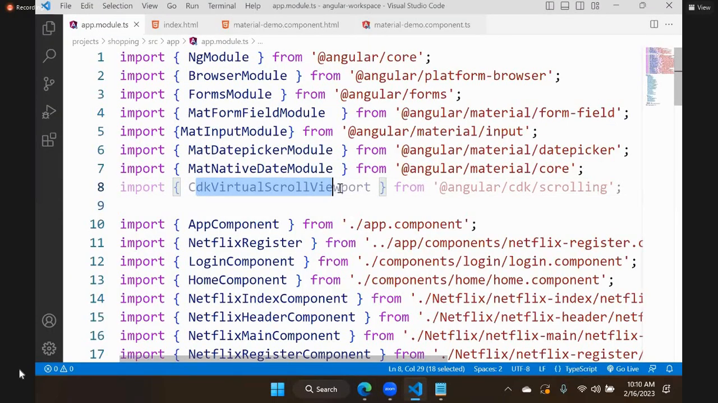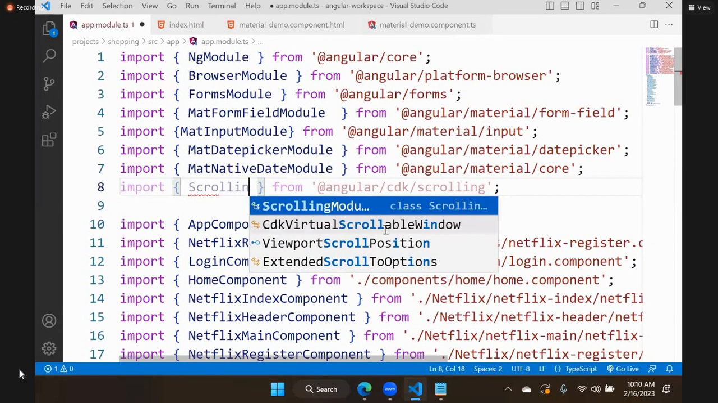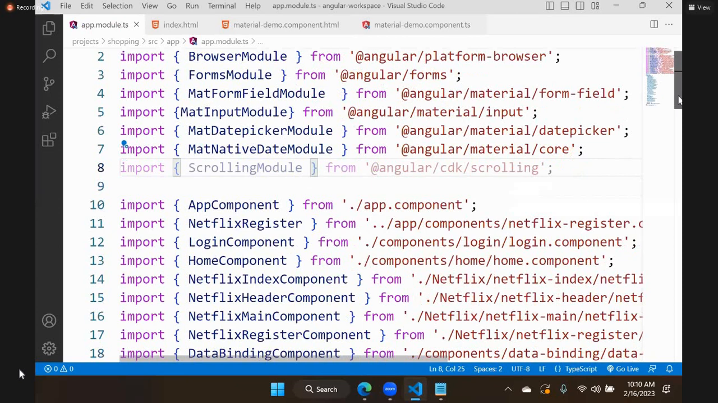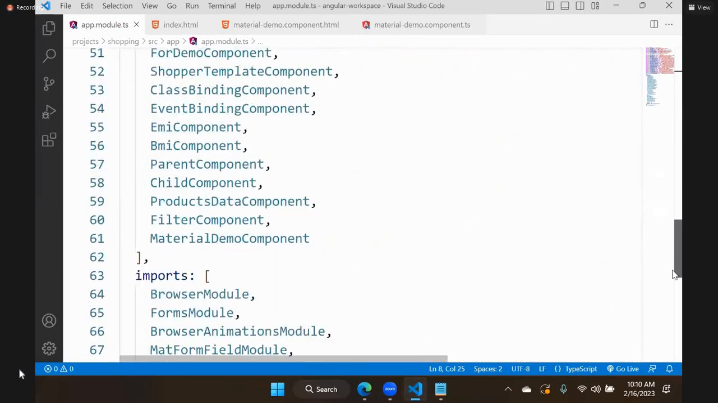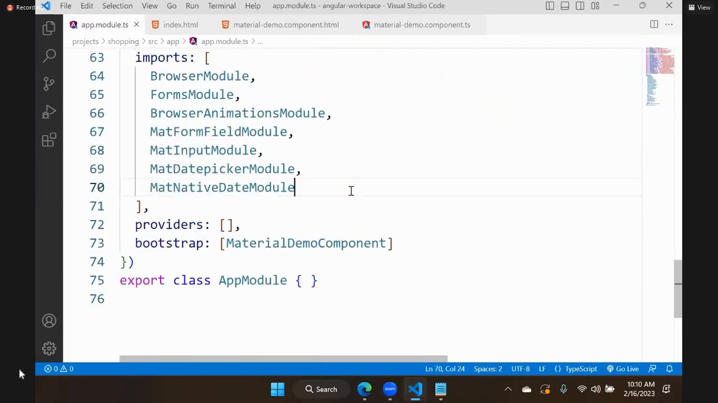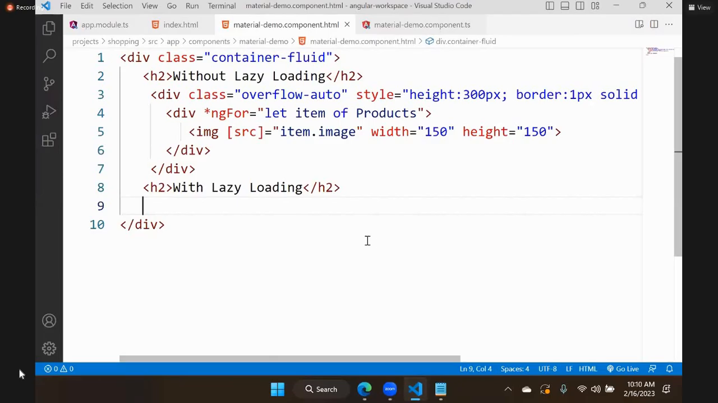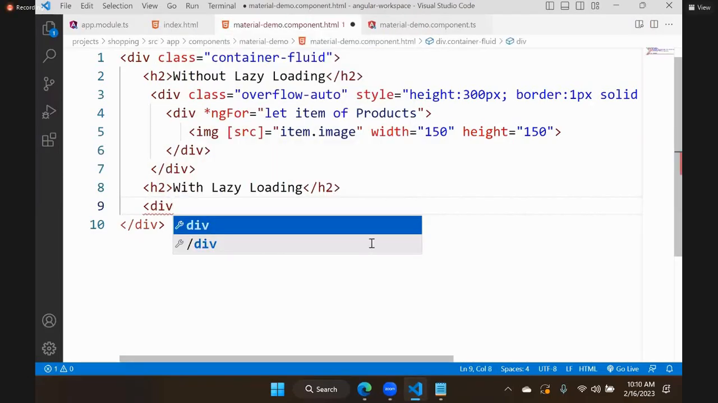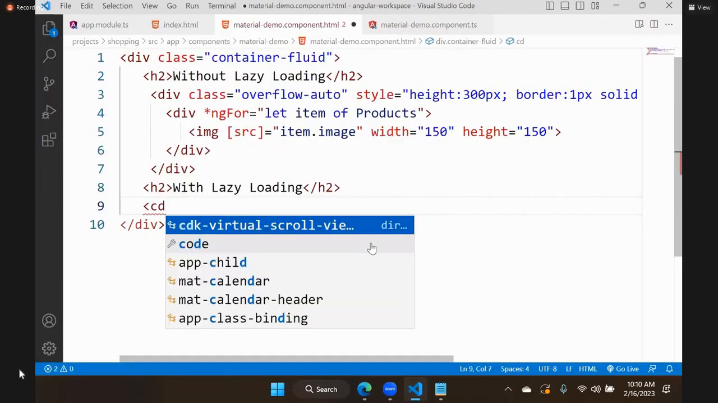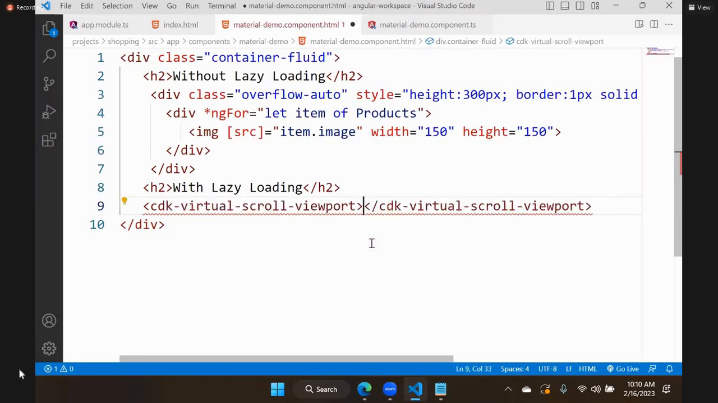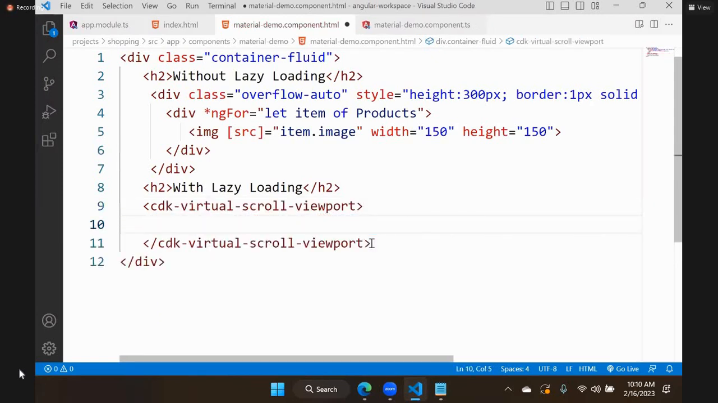So which one? Here we will use a scrolling module. In that scrolling module, all the CDK is already kept, so we will import that module. What is the module? Scrolling module. Okay, now let's go to material here. Here we will create a CDK virtual scroll viewport. We are using this.